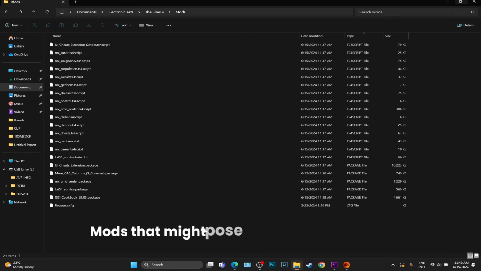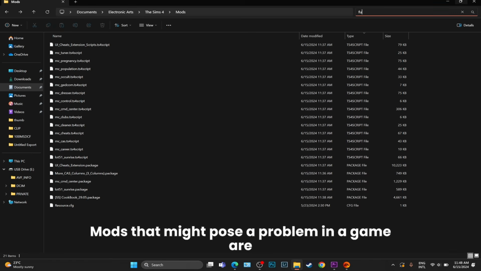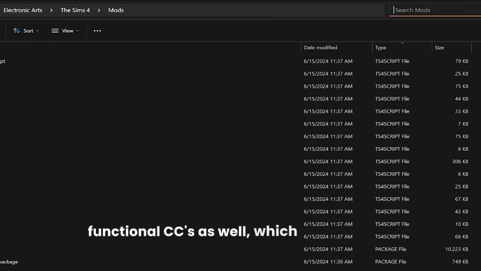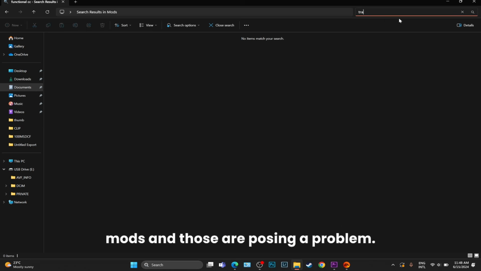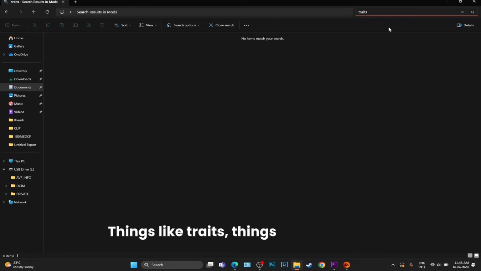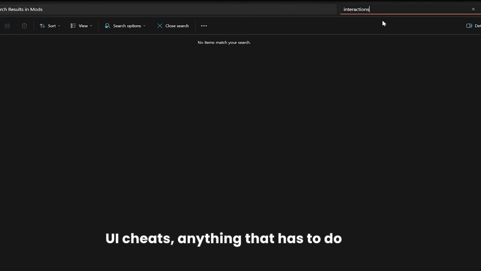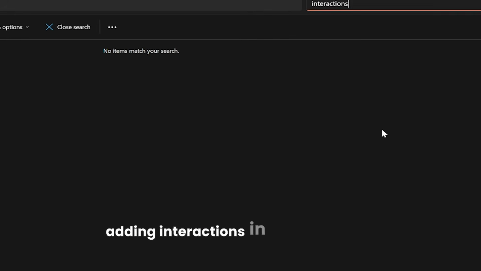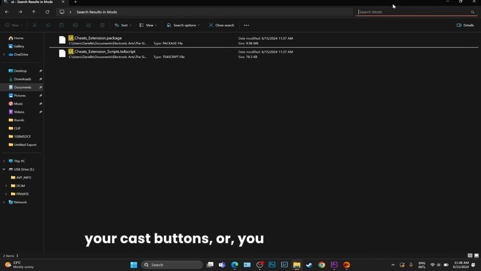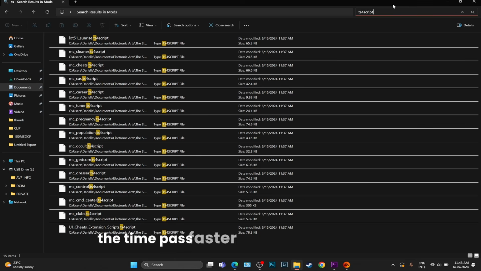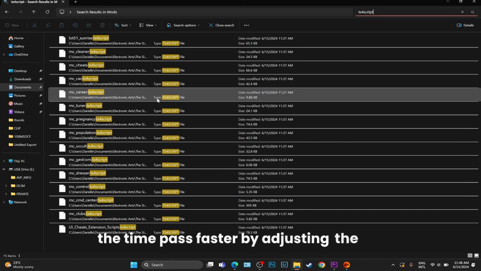Mods that might pose a problem in the game are functional CCs as well, which enter into the category of script mods, but not really, in between CC and script mods. And those are posing a problem. Things like traits, things like columns, things like UI cheats, anything that has to do with adding interactions in the game, adding traits, modifying your cast buttons, or just making the time pass faster by adjusting the UIs.